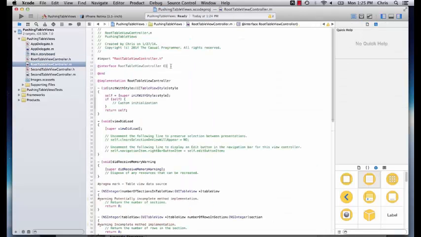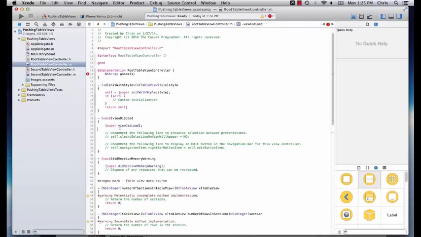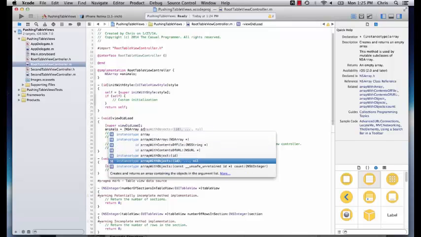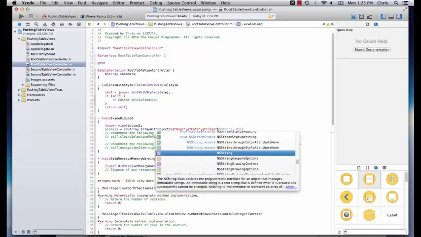So now this table view is connected to the root, and what we're going to do is add to our implementation NSArray *animals, and over here in viewDidLoad, oops, forgot the pointer. In viewDidLoad, we'll say animals equals NSArray arrayWithObjects, down to here with the id and nil. And you'll say dogs, cats, frogs, and gnats.